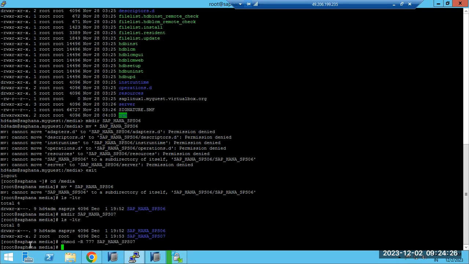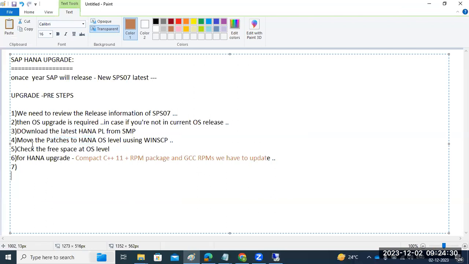So at the host level I am moving here. Why? Because as part of the preparation steps, we have to download it and move the patches to the HANA OS level using WinSCP. Then we have some other tools like MobaXterm. There are many tools; WinSCP is one simple tool we can use here.